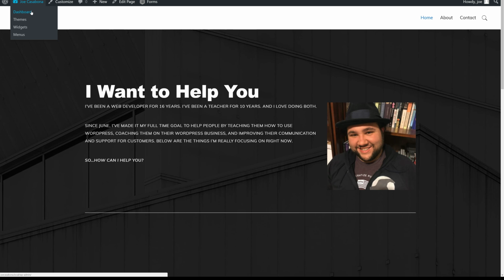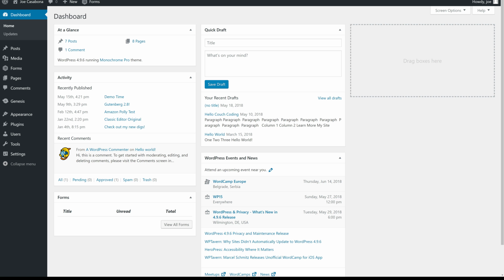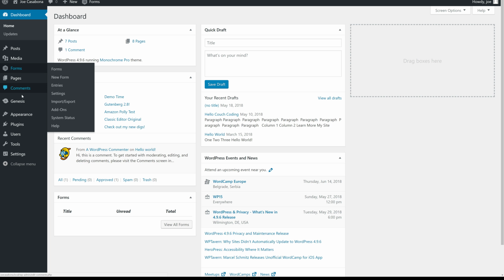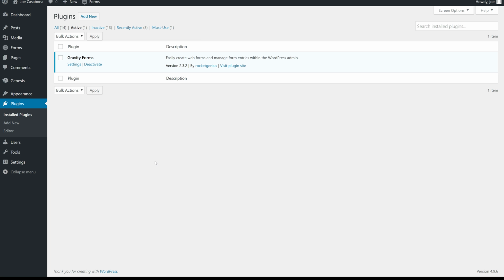But we're going to go over to the dashboard. So from the dashboard, you can see I already have Gravity Forms enabled. Gravity Forms is a premium plugin, so you'll have to go over to gravityforms.com and purchase a license. You'll get the download, and then you can upload it here in the WordPress dashboard. I will also link to Gravity Forms in the description below.